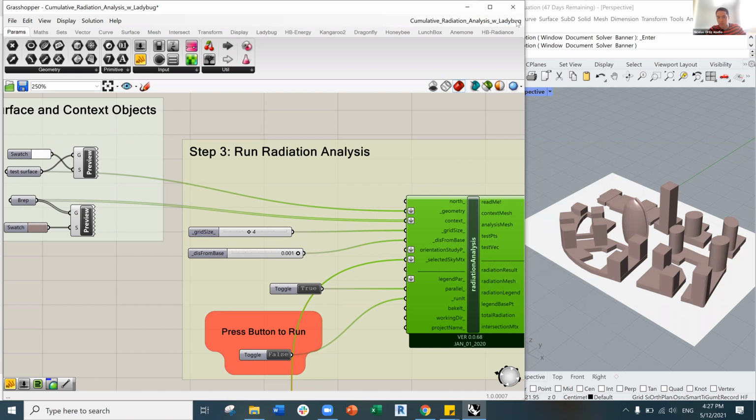So for example, my Rhino is in millimeters, I believe, or centimeters. If I have a grid size of 4, it will create 4x4 tiles and it will analyze the radiation on each one of those tiles. So the smaller the grid size, the longer it will take to run your simulation. So you might want to start with a large grid size and test it first.